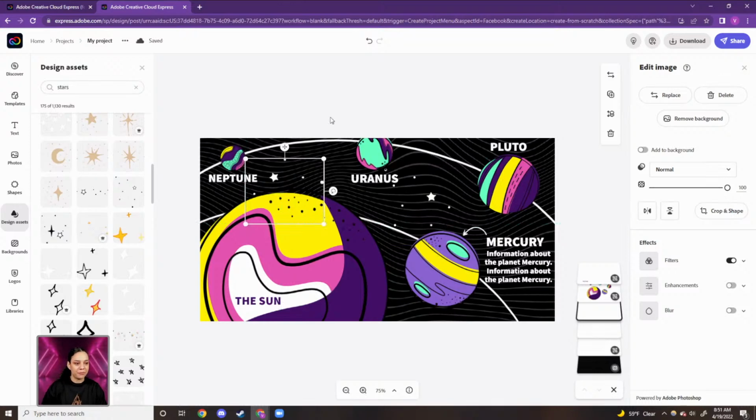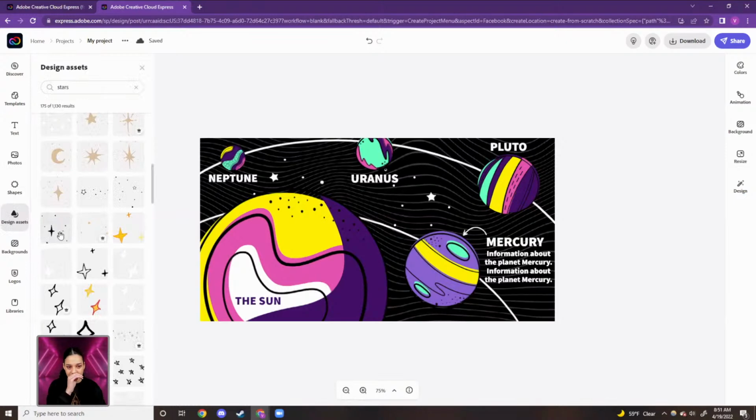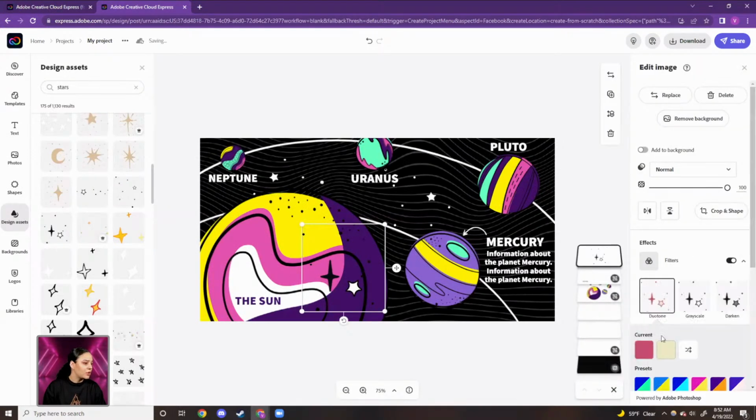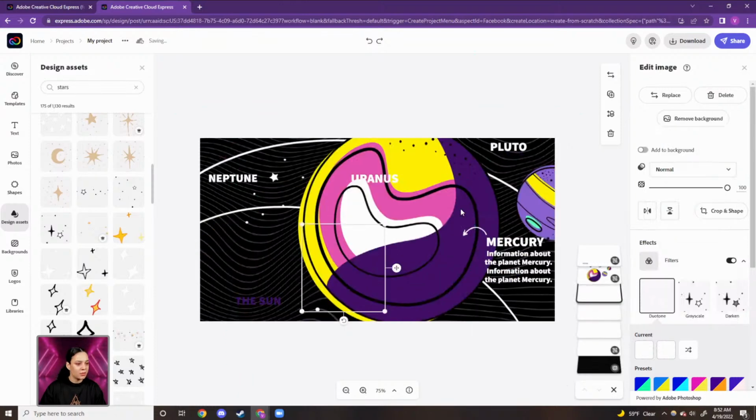I could come in and snag, let me go back into design assets. I could come in and snag another one of these that I feel matches pretty good. We could change the color exactly like we did. If I go to filters, let's just turn these both to white. And I will reorder this. We'll put this underneath our planets. And I can also, oops, let me Control Z there.